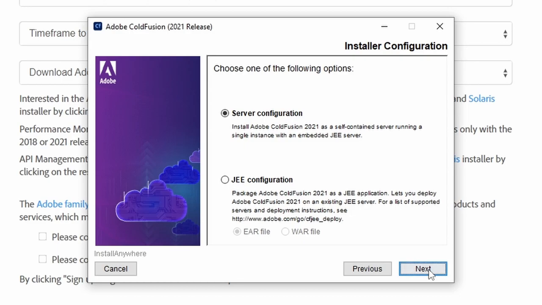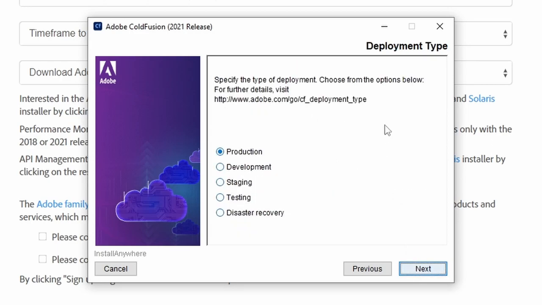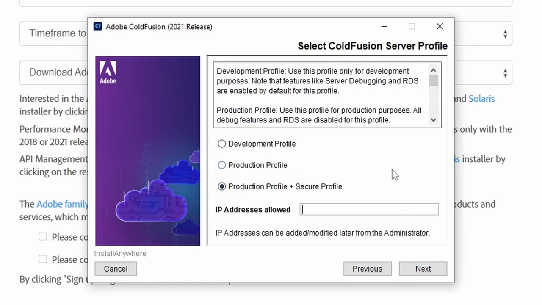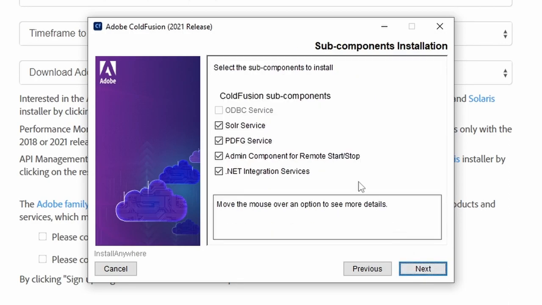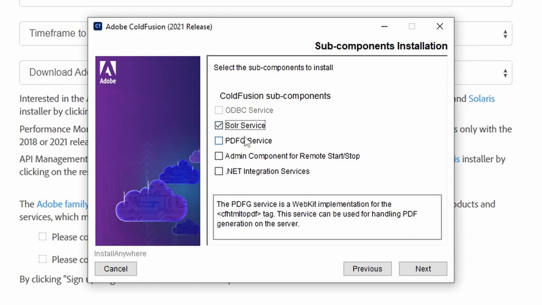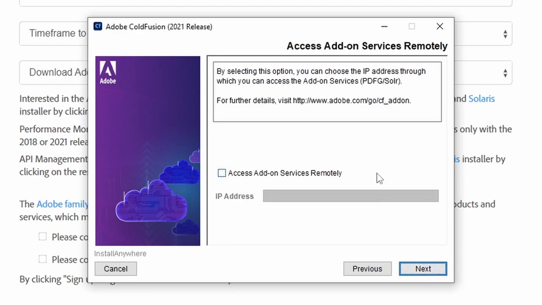So this is indeed a package of both the actual server, which is why it's 1.5 gigabytes, and the developer edition. So the CF search and CF collection, and you should install that one probably. This is for HTML to PDF. This is for remote starting and stopping the server. This is for .NET integration. I am just going to install it with that one.